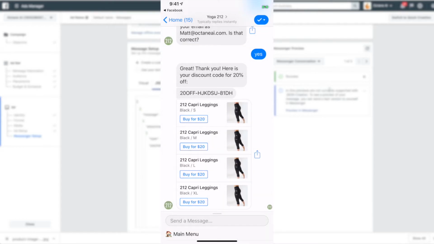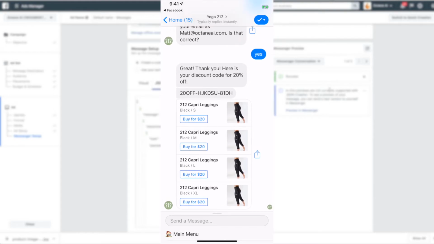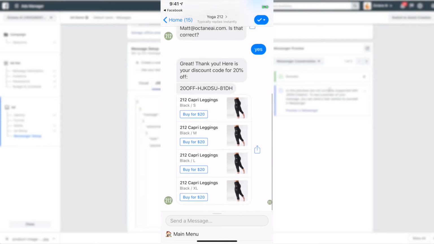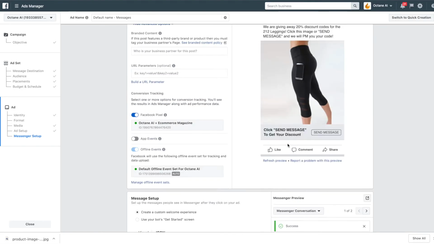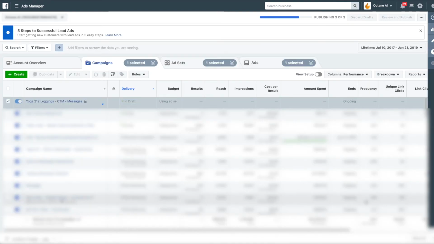If I don't complete the purchase in an hour, I'm going to get a follow-up message from the bot automatically, reminding me that I have something in my cart. If I still don't complete a purchase, it'll message me again. So it's really, really powerful. And then once you're ready to go, just push confirm, and you're done. Now your ad's up and running, and you can track it over time and see how it performs. That's how you make a click to messenger ad.